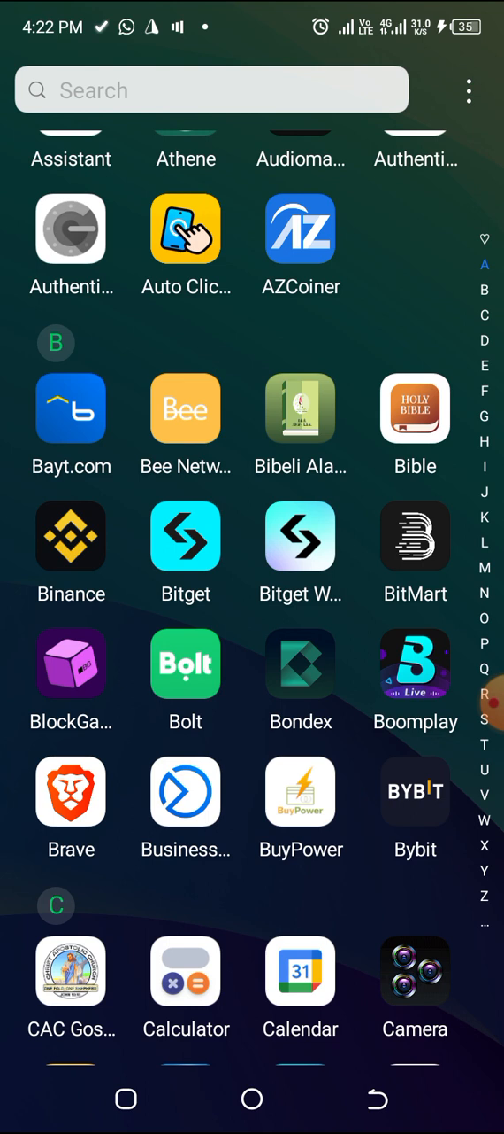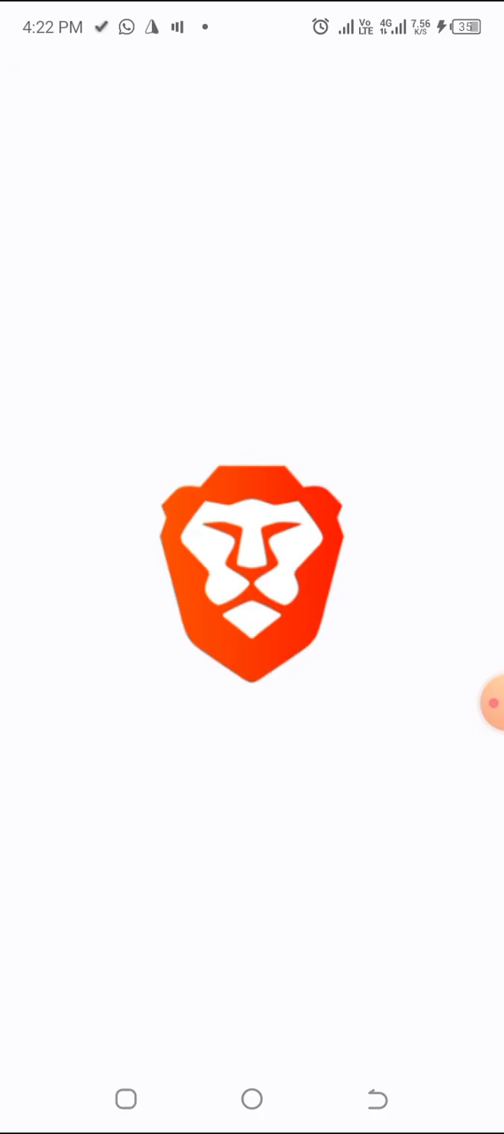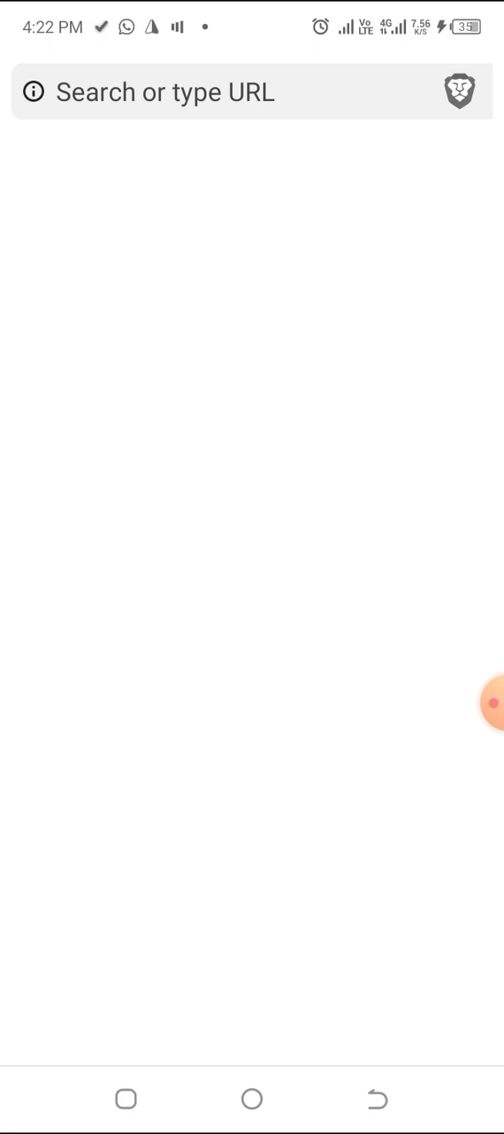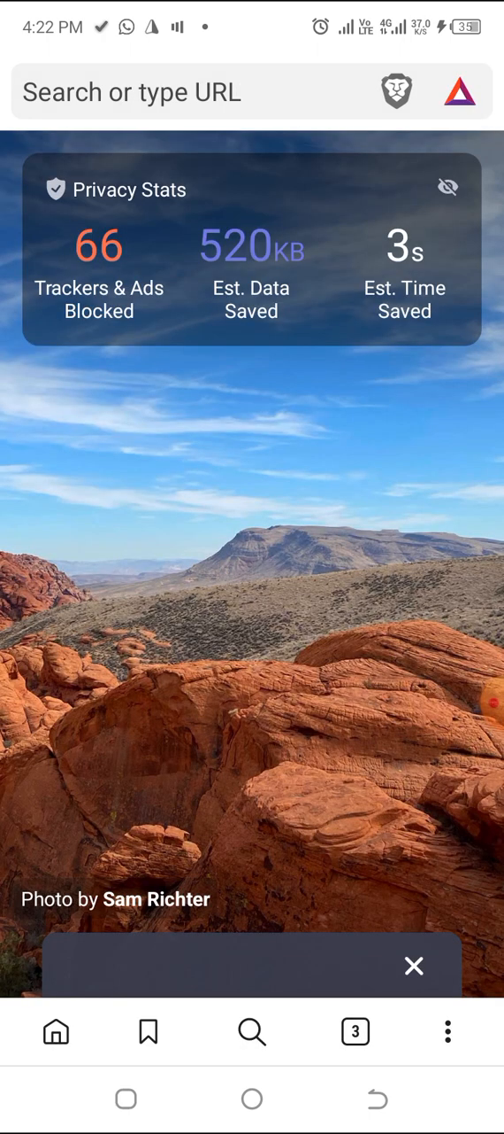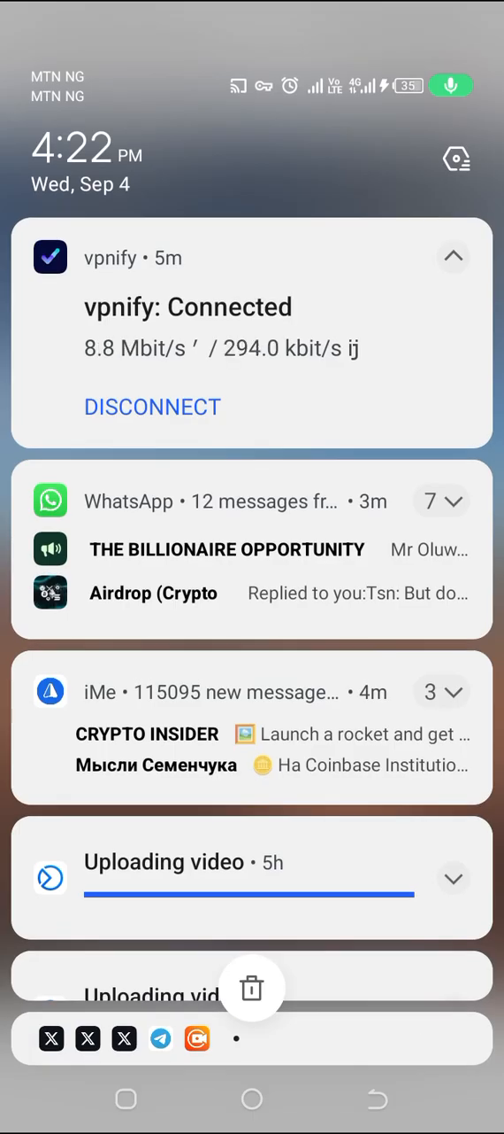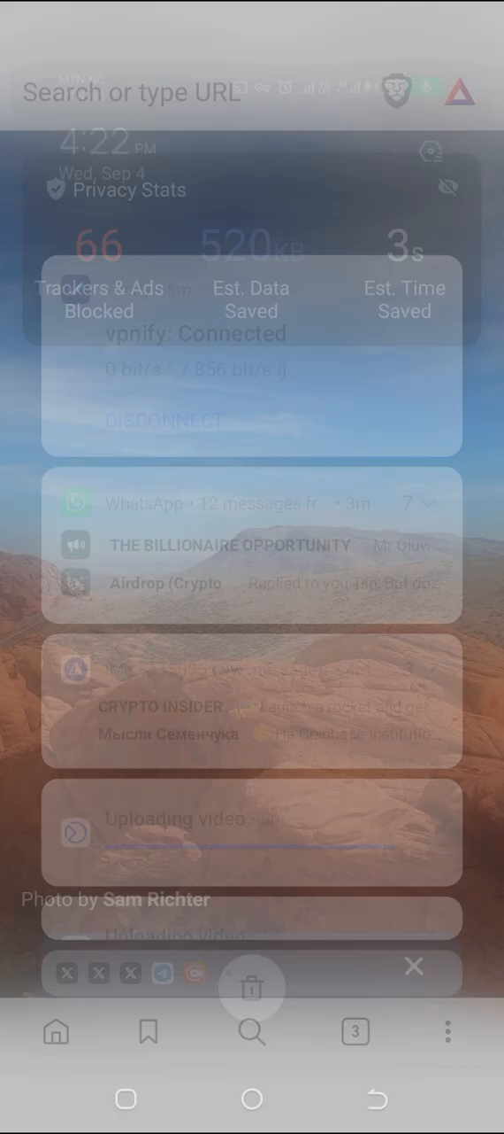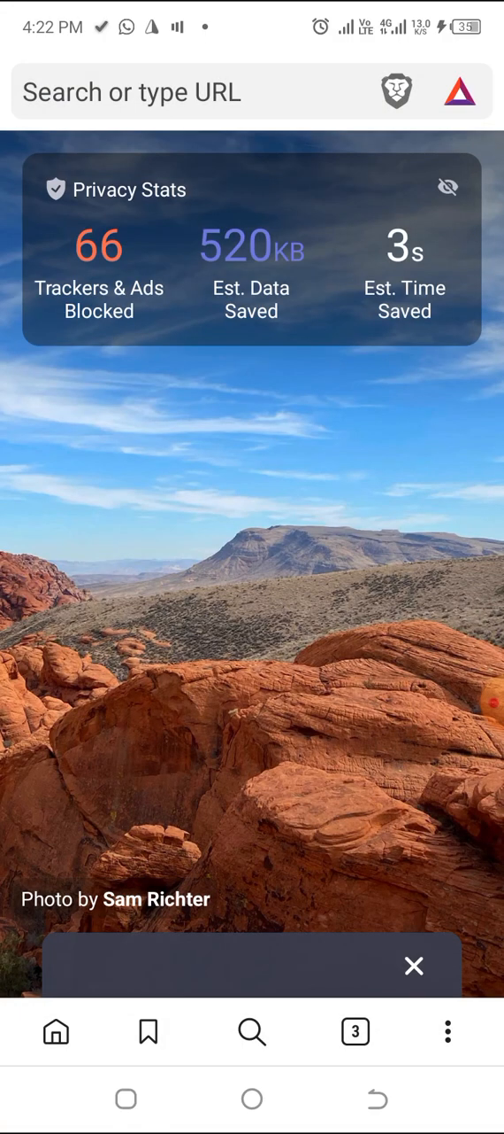So now go to Brave browser, and once you open your Brave browser, make sure that you have connected your VPN. As you can see, my VPN is connected. Can you see? It is connected already. So make sure you connect your VPN.